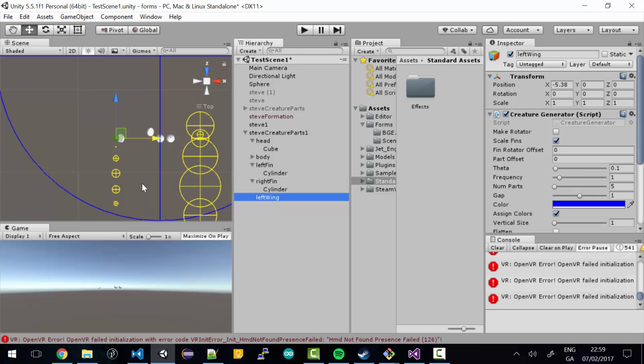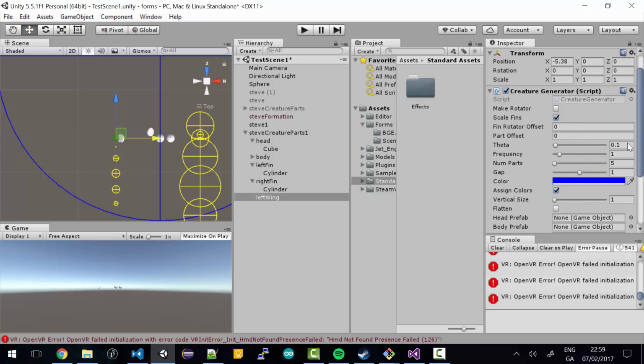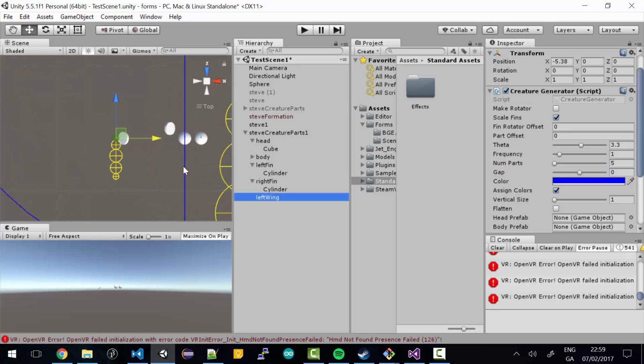So I'm going to change the parameters on the left wing generator. I'm going to find my previously made wing just so I get the parameters correct. The parameters I used to make the wing segments: I used a value of 3.3 for theta, frequency 1, number of parts 5, so this wing is going to have 5 parts. The gap I set to be 0. That basically brings all the segments together like that.